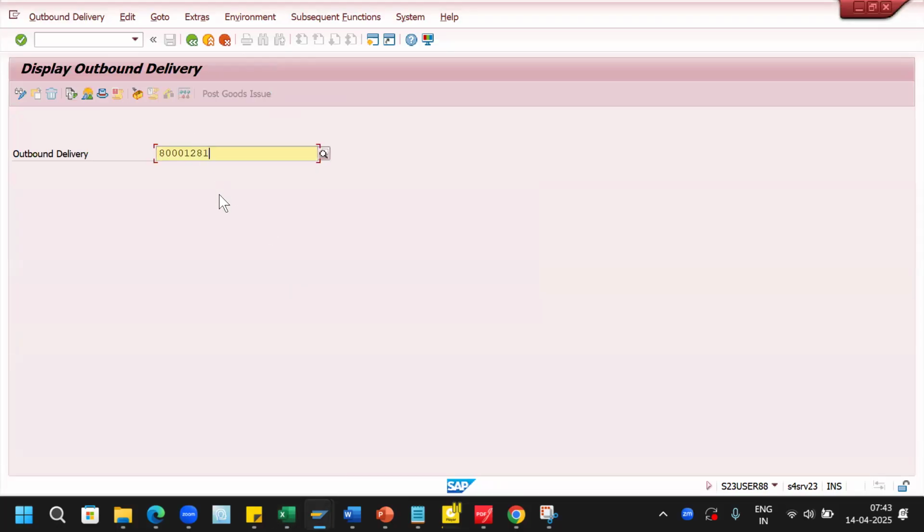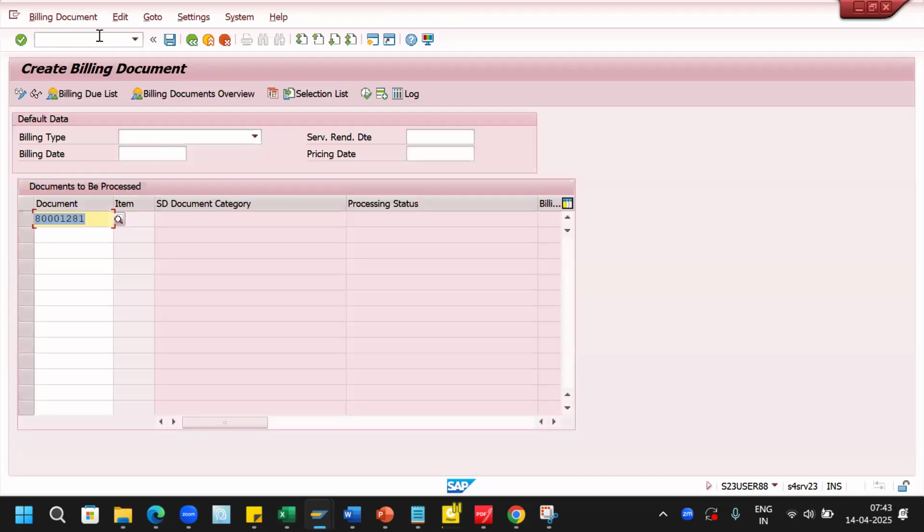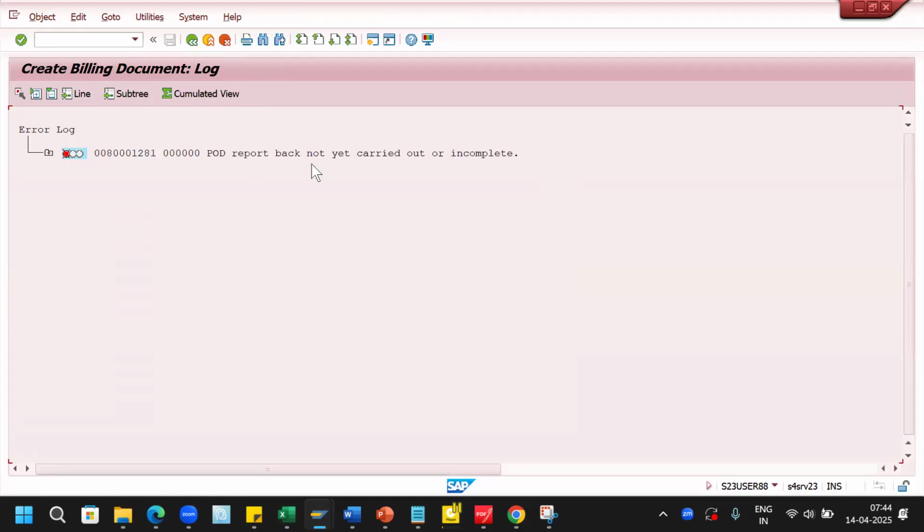Then if I try to create an invoice, /NBF01, it will normally throw one small error message like POD, that is proof of delivery report not yet received. Yes, go to edit and then log. So POD report not yet carried out or incomplete.